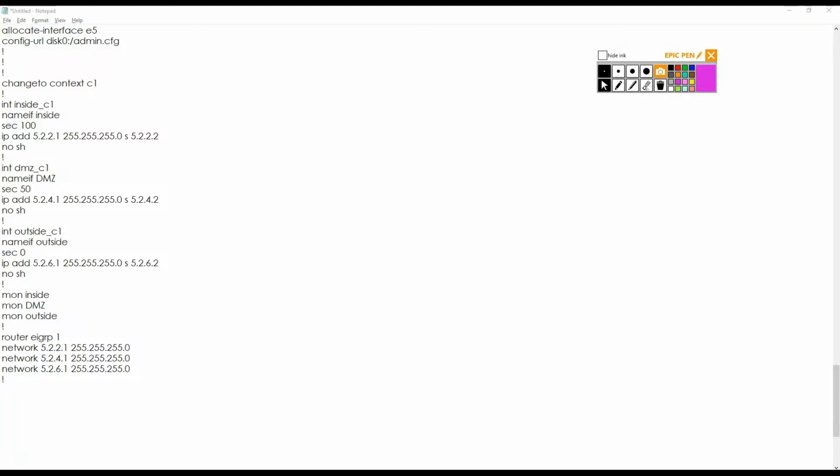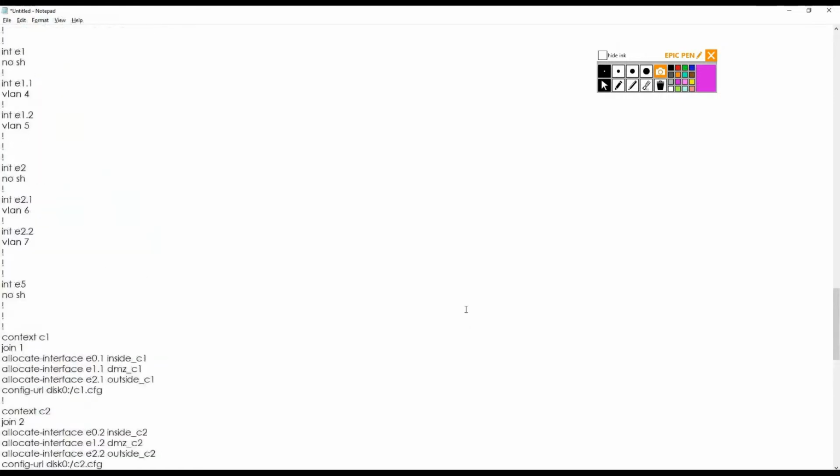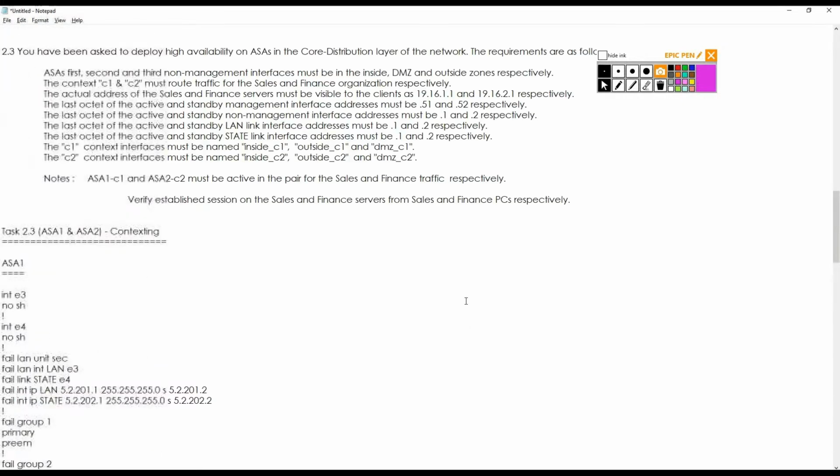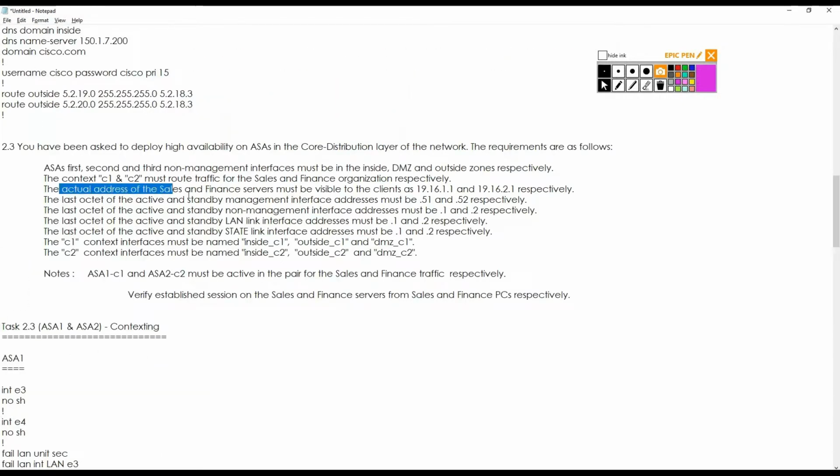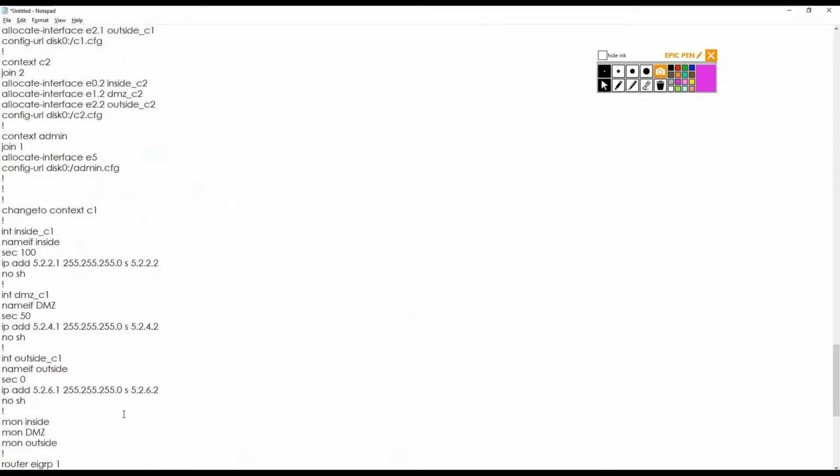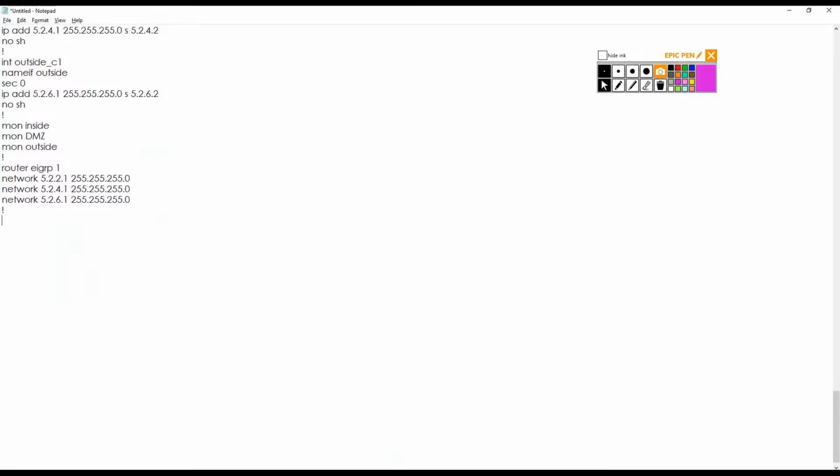Now the question says that we have to create NATing. Can you see here? The actual addresses of the sales and finance server must be visible to the clients with this IP address, 60.101.2.1. Which means we have to perform NATing on this context. So I'm going to create an object network.